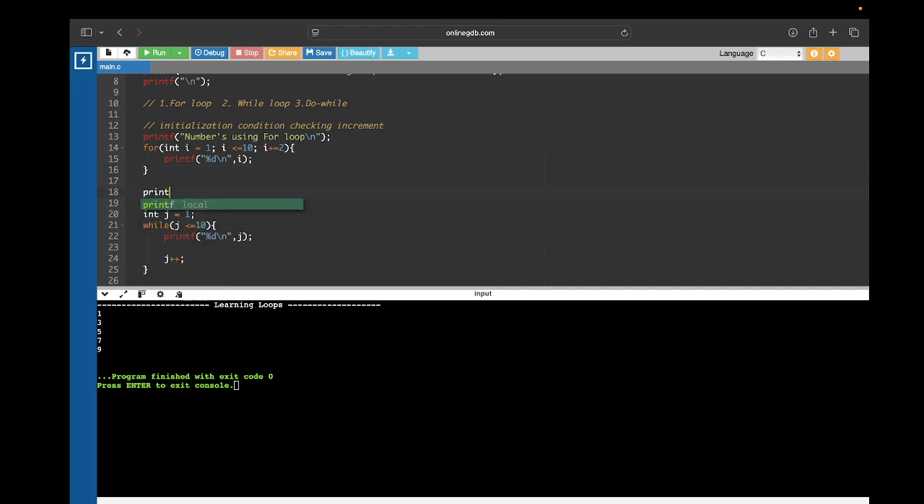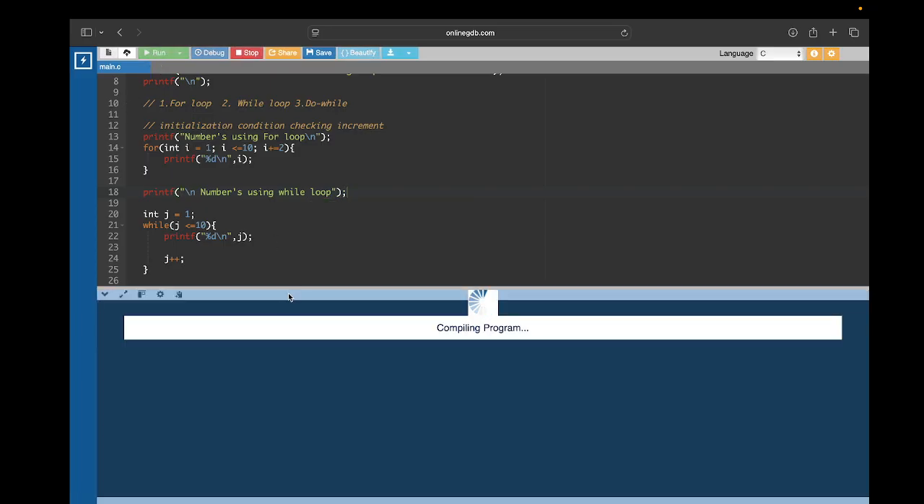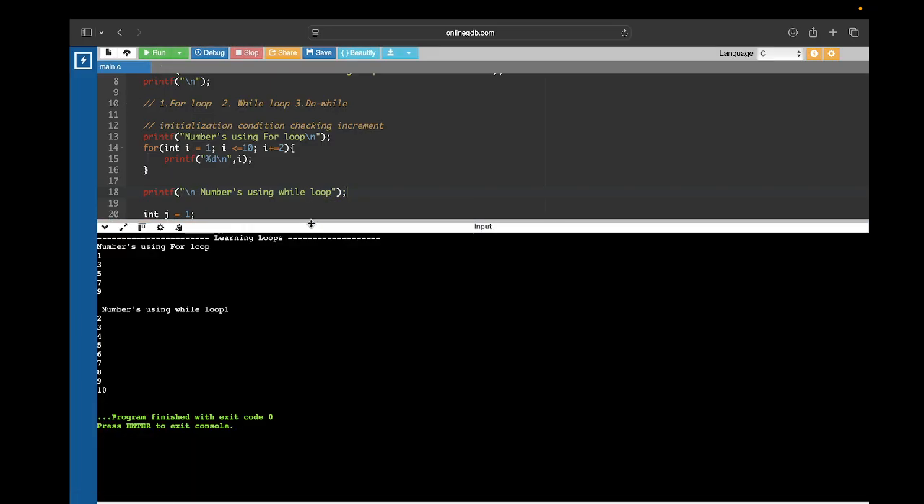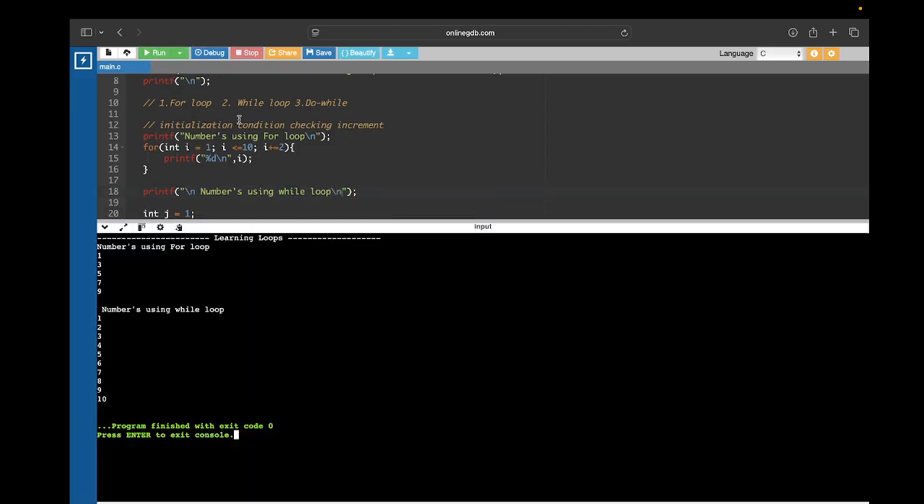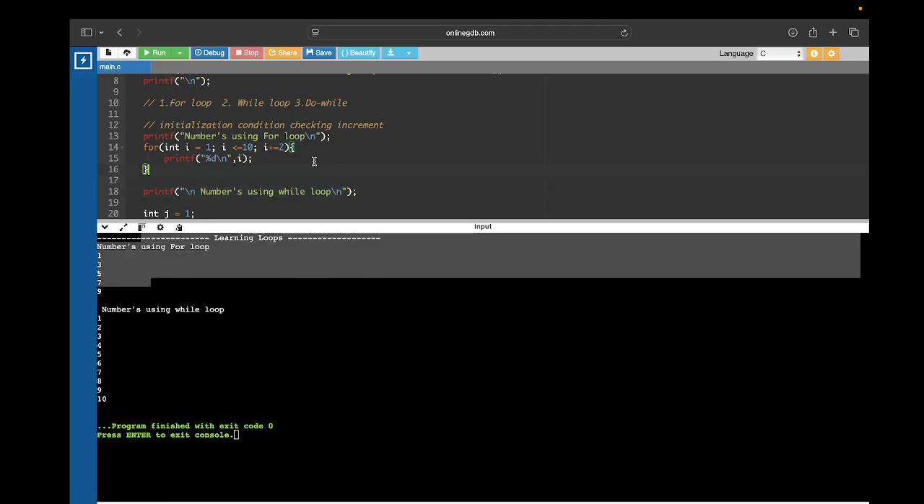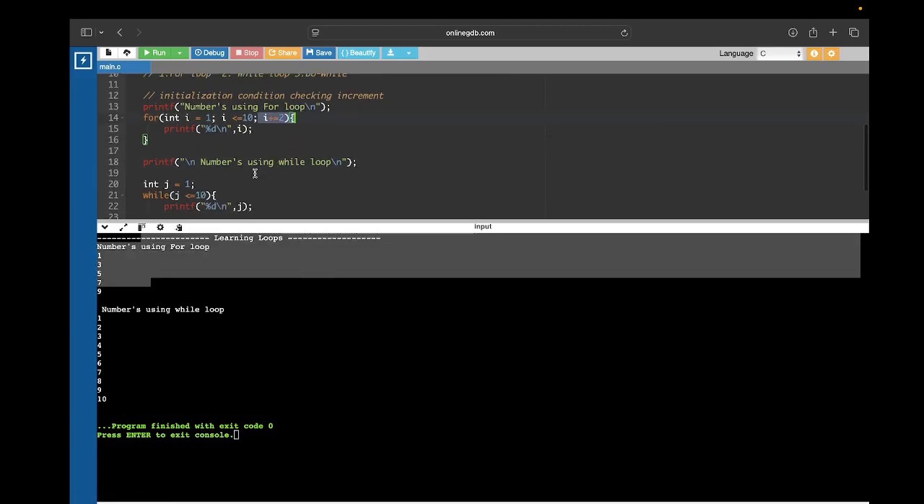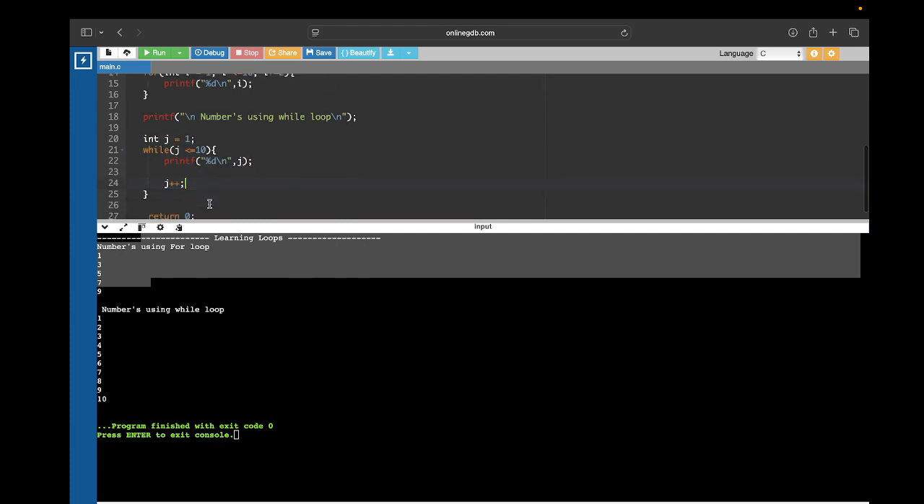Let's print a statement which helps us better understand that this output is coming by using while loop. Numbers using while loop. Let's run the code. You see, this is the output which is actually coming from the while loop, and the output is coming from a for loop. You see, we have added a gap of 2, but here we are just incrementing it linearly. So this is the output which is coming from a while loop.